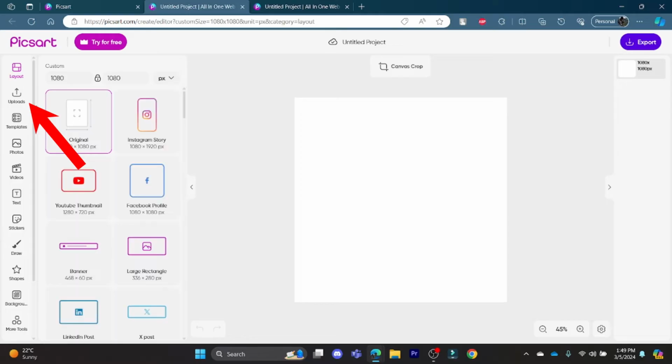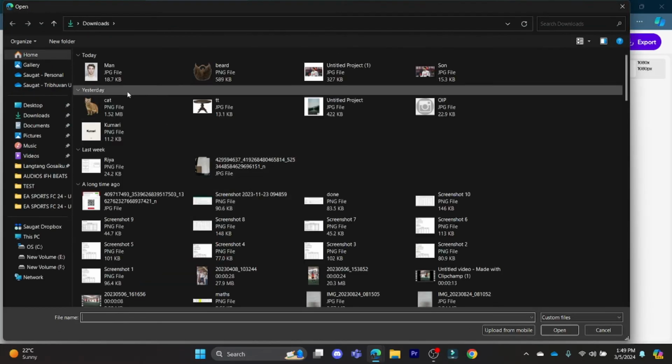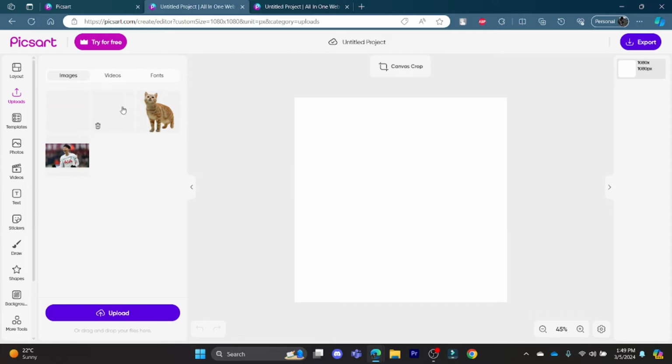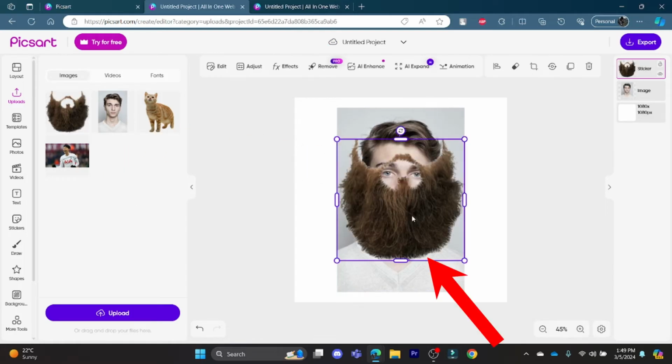What you need to do now is import some images. So go to Uploads and then click Upload. Now import the person and the beard which you want to add and hit the open. Now you can drag it and drop it over here, and let's also drag the beard and keep it here.